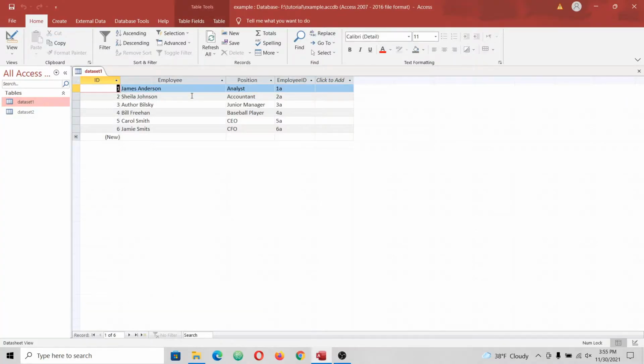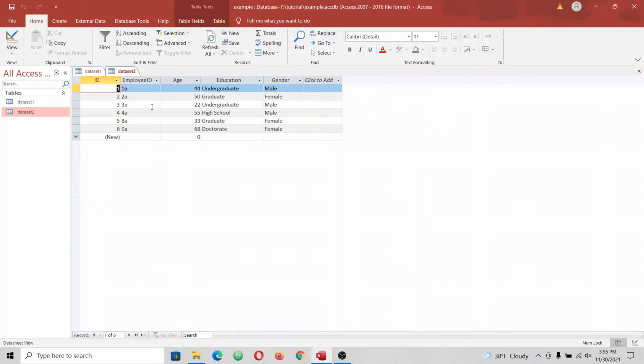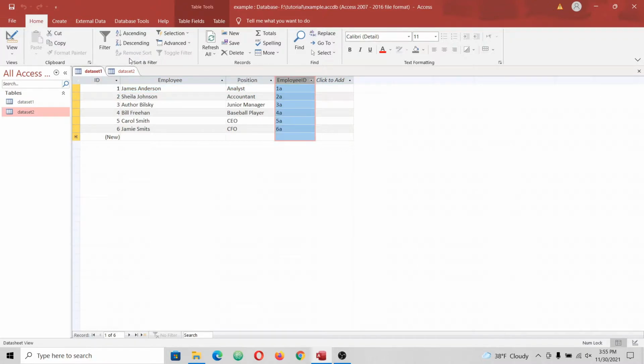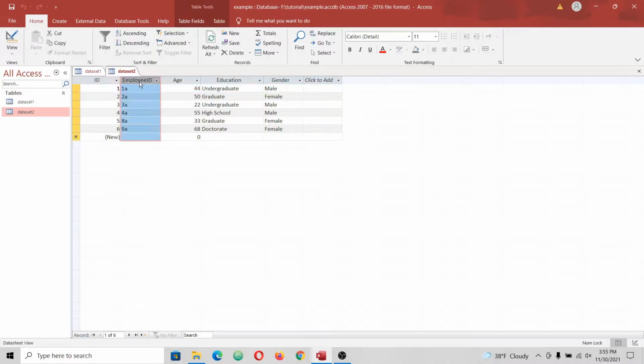It's a list of employees or position and a unique ID called an employee ID. And dataset two has information like age, education, and gender, and also has this unique ID, employee ID. And as you can see, some of these match up and some don't. And we'll deal with that in a second. For now, we're going to do a regular join and we're going to merge by this employee ID, and the ones that match will all come together.